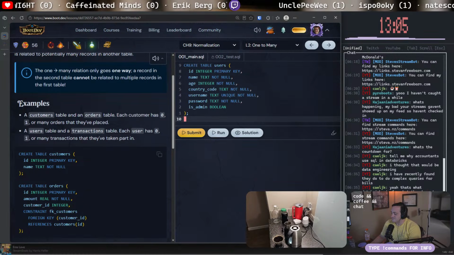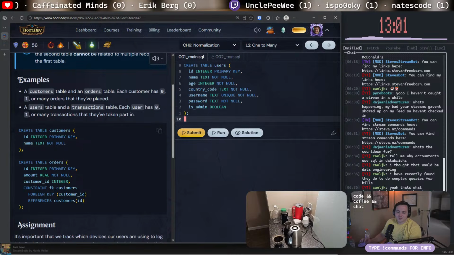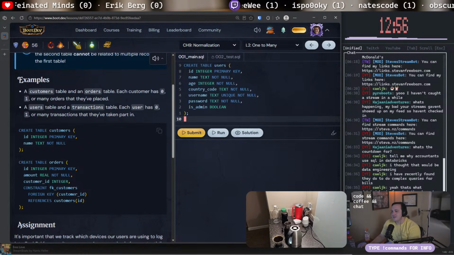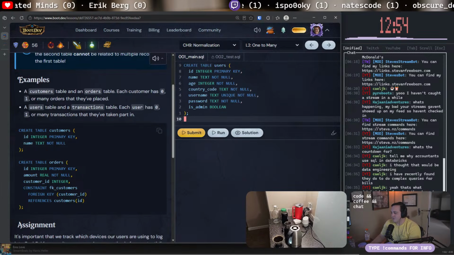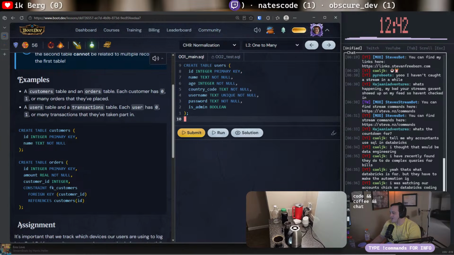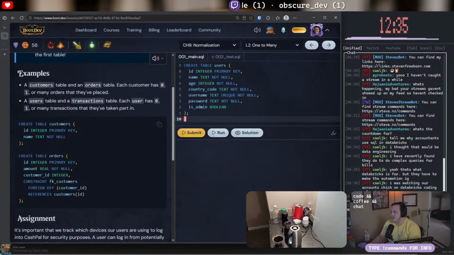Huh. Very interesting. I would have never guessed. I would have guessed they were still in the land of just mostly Excel and spreadsheets. But I mean, if you can write a complex Excel formula, which I've seen accountants do, then you can probably learn SQL, right? I was watching our accounts chick on Databricks coding SQL automations. Yeah, that's crazy. But it makes sense. If you're good with an Excel spreadsheet, you can most definitely manipulate a SQL database, right?